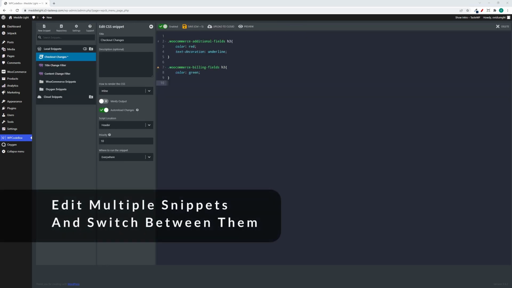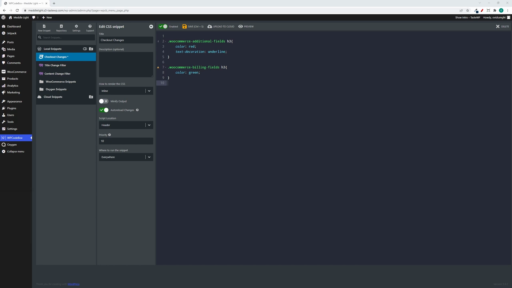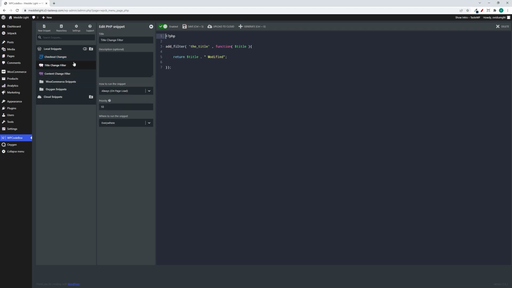The next feature we're going to be looking at is the ability to edit multiple snippets at once without losing your changes. So for example, here we have multiple snippets, and if you want to edit them, we can just switch to one, go here, make a change now, and now we can see we have a star here indicating that this snippet has unsaved changes. We can switch to another snippet, make another change, and then go back to the previous snippet with all our changes intact.